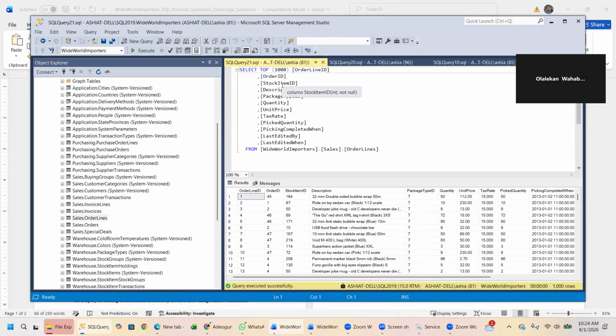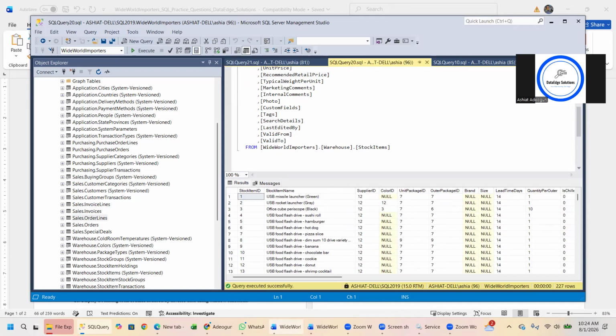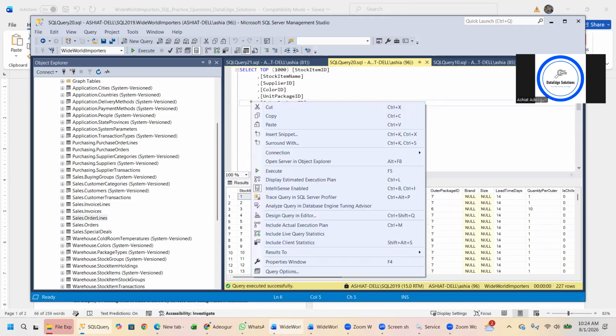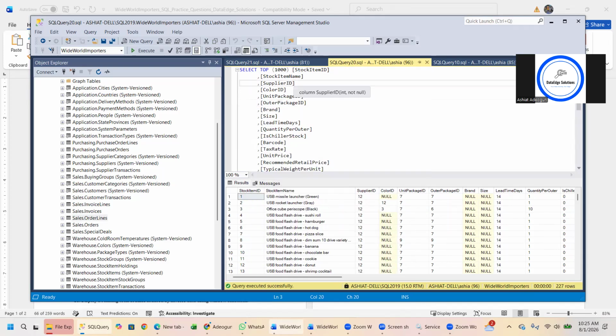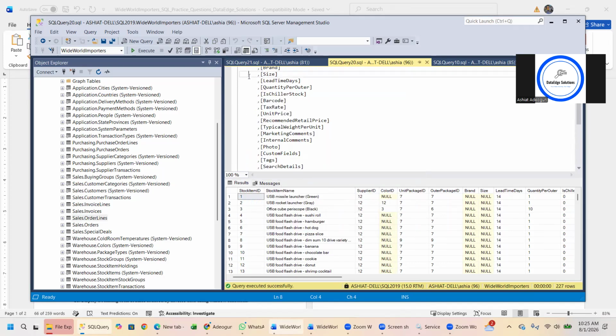Before that, you have the other idea as well: we have order ID as well. So we can use order line as one of the tables, and the stock item table, we have products here.